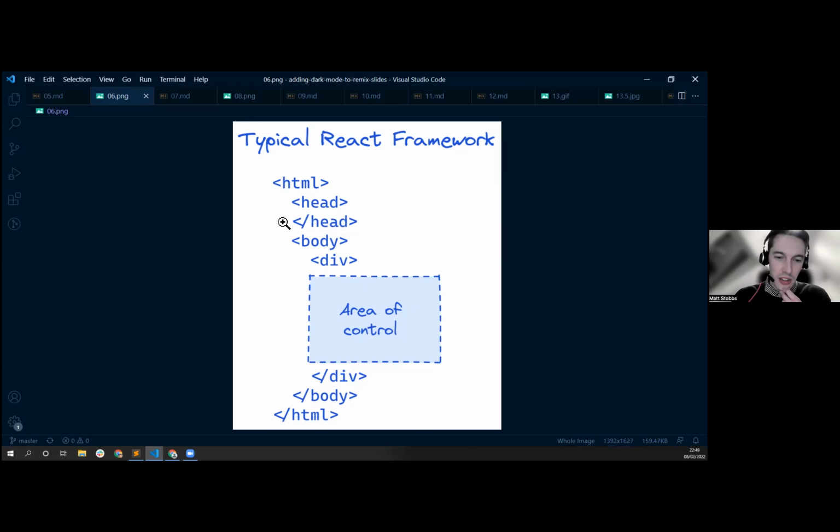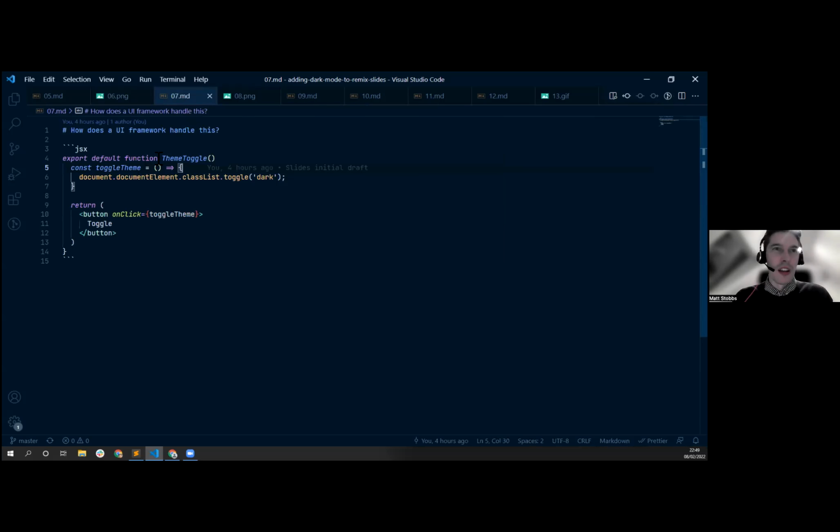So if you wanted to toggle a class name of the root node, for example, you'd have a theme toggle component with a button with a toggle theme, and then you'd have to write some JavaScript to get the root element and toggle the dark class. And this is fine, it works, but it feels icky, I guess. It feels a bit gross.